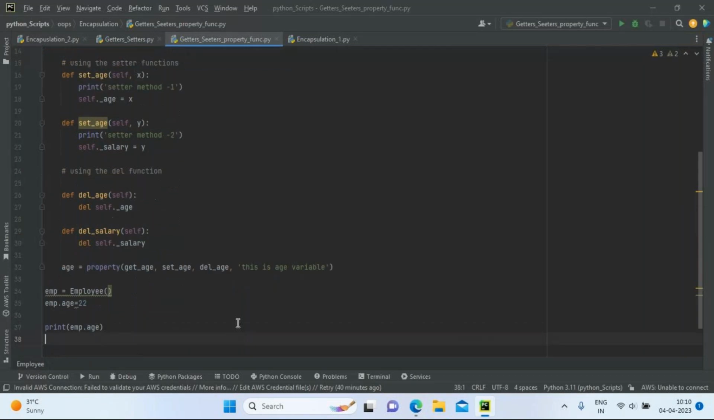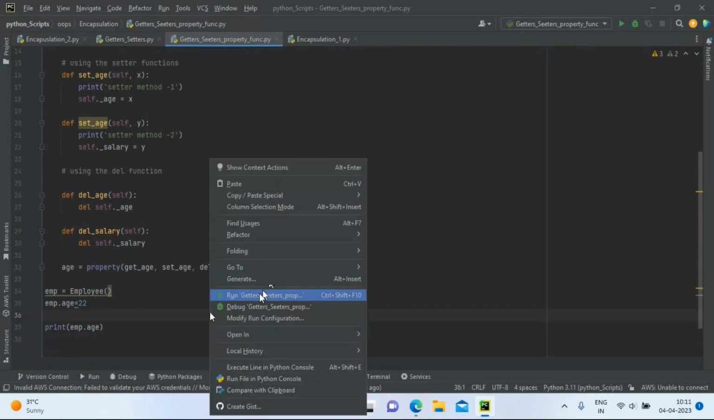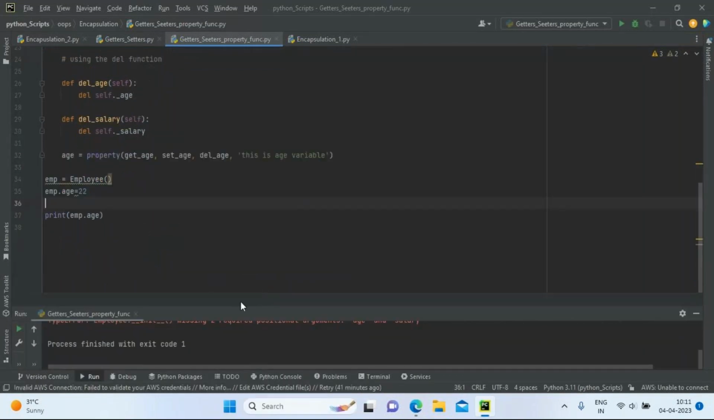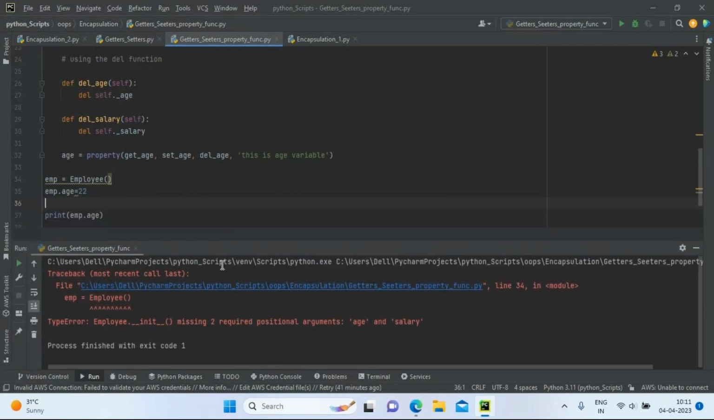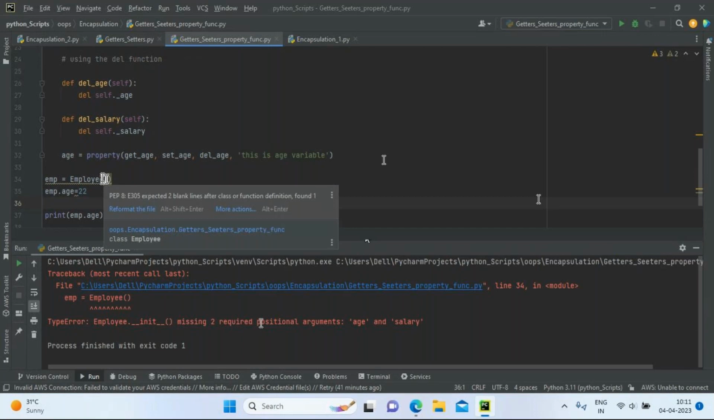Now see here, if I try to run the script, it's showing that employee init is missing 2 positional arguments, age and salary. I already said to you, in this employee constructor you should not set any value, because you have only the setter to set the value, and then you will get the value. If you allow passing values in the constructor, anyone can set the value and retrieve the values.